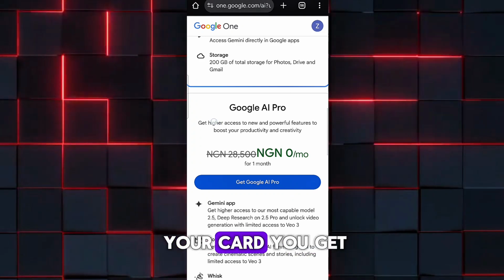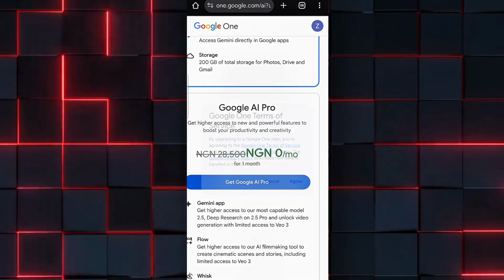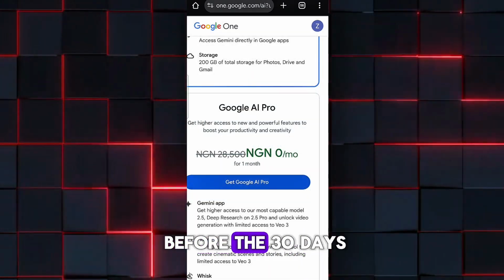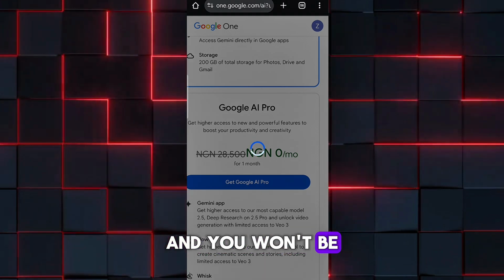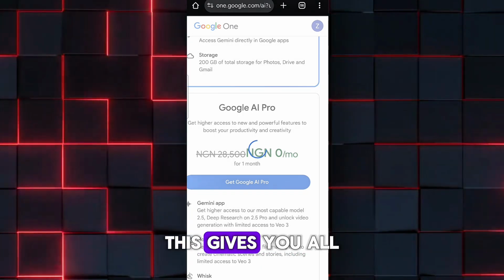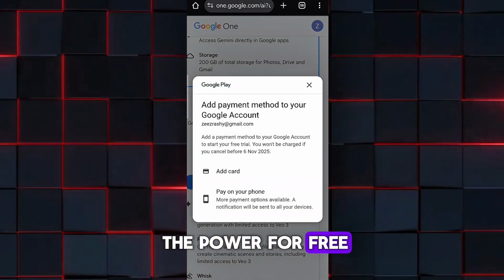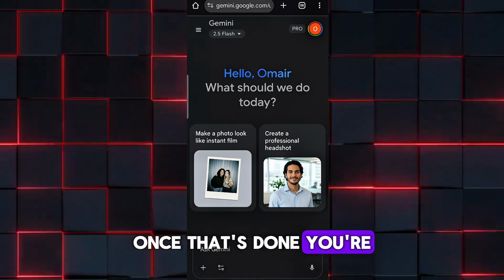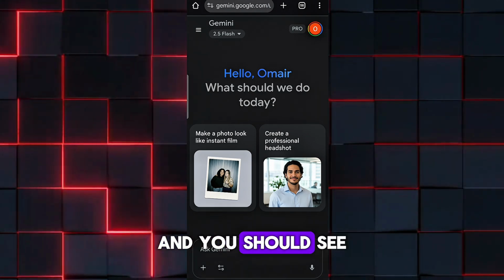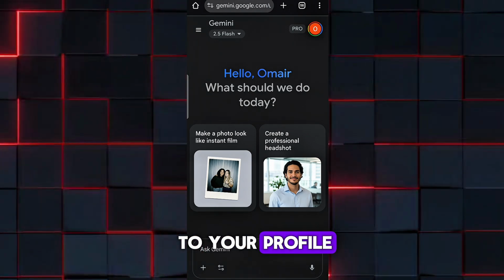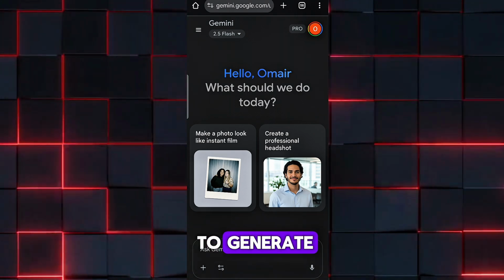Crucially, when you link your card, you get the first month free. Just remember to cancel before the 30 days are up, and you won't be charged a thing. This gives you all the power for free. Once that's done, you're back on the dashboard, and you should see the Pro badge next to your profile. You are now ready to generate.